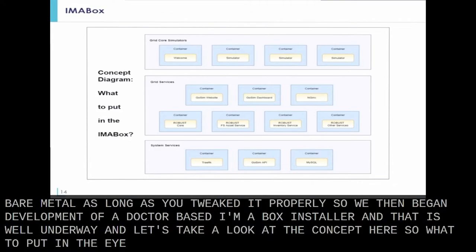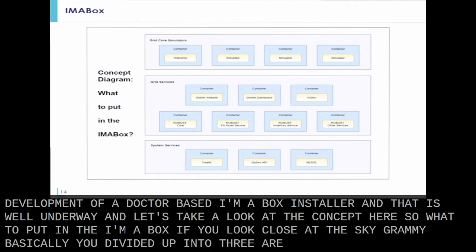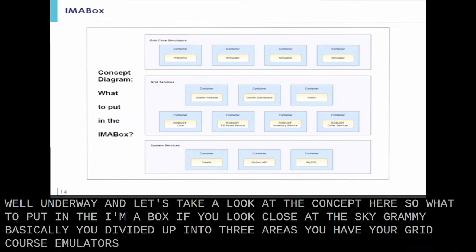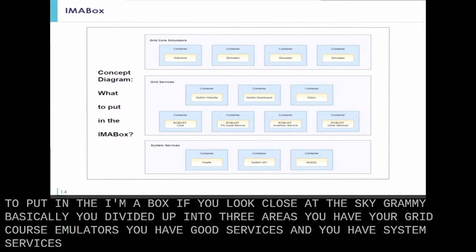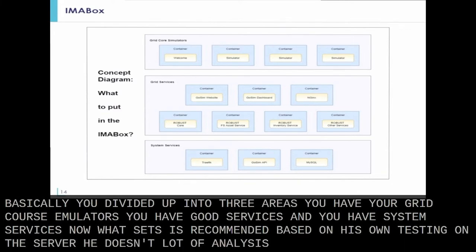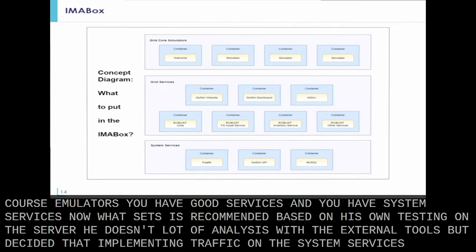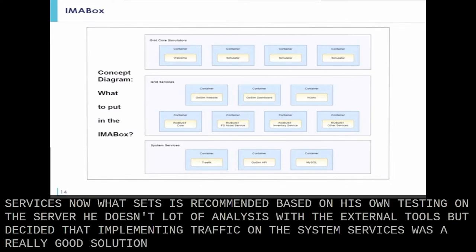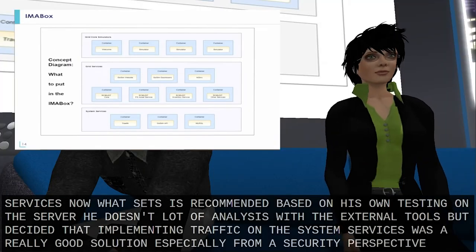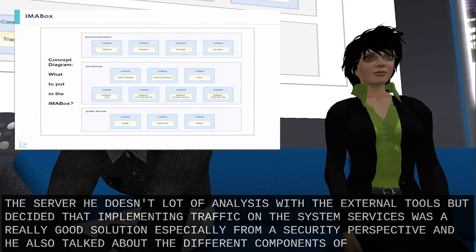So what to put in the Imabox? If you look close at this diagram, you divide it up into three areas. You have your grid core simulators, you have grid services, and you have system services. Now, what Seth has recommended, based on his own testing on the server, he does a lot of analysis with the external tools, but he decided that implementing traffic on the system services was a really good solution, especially from a security perspective.